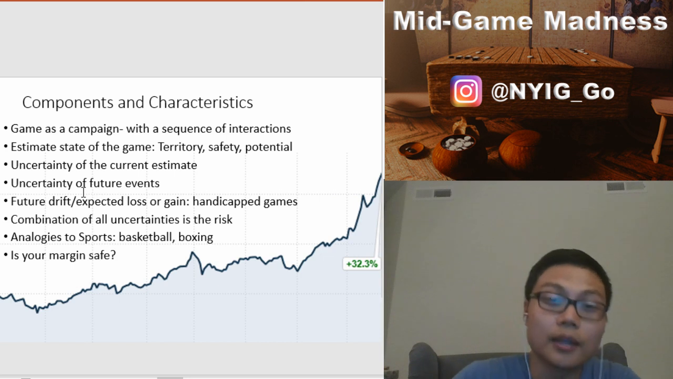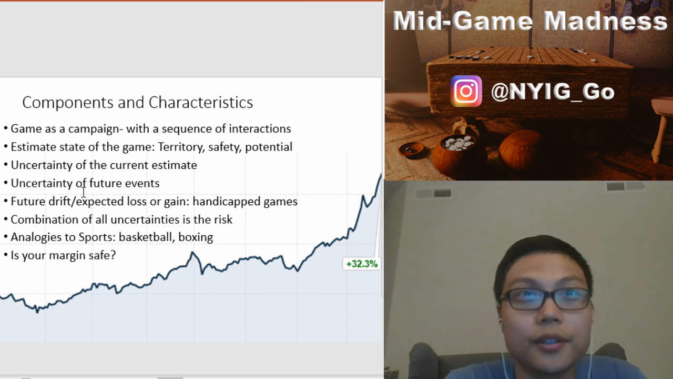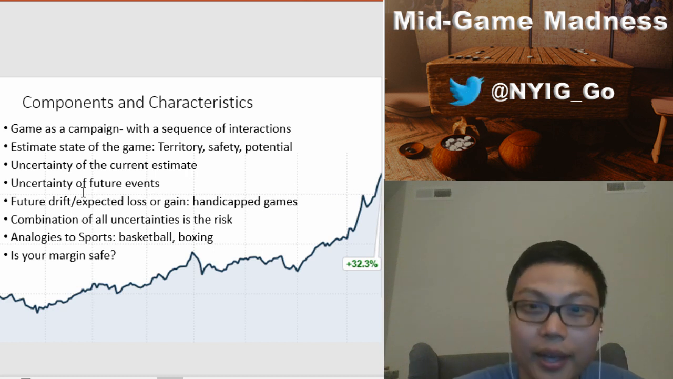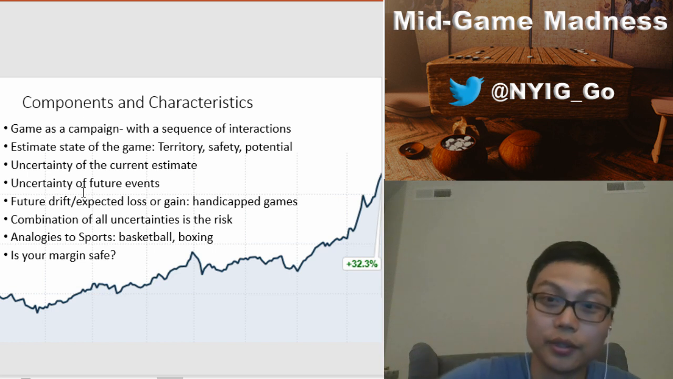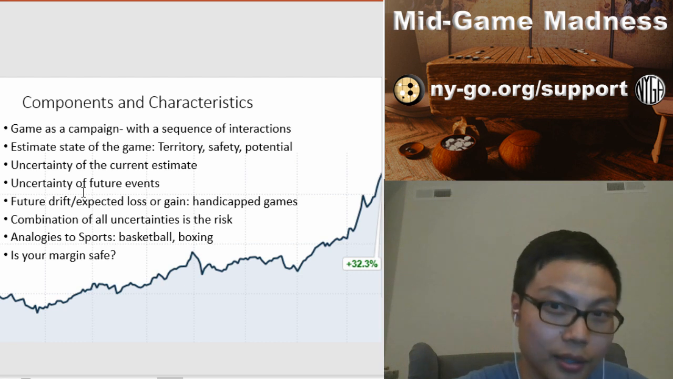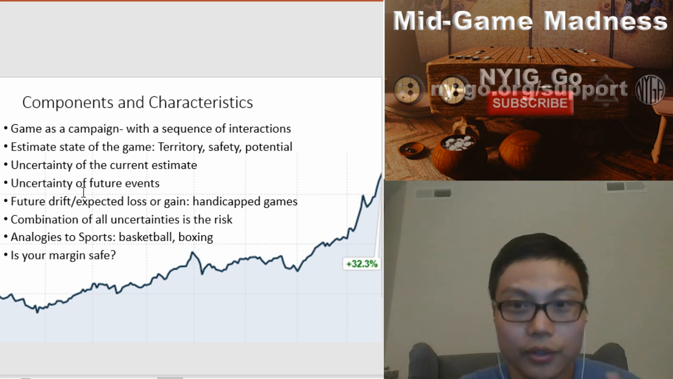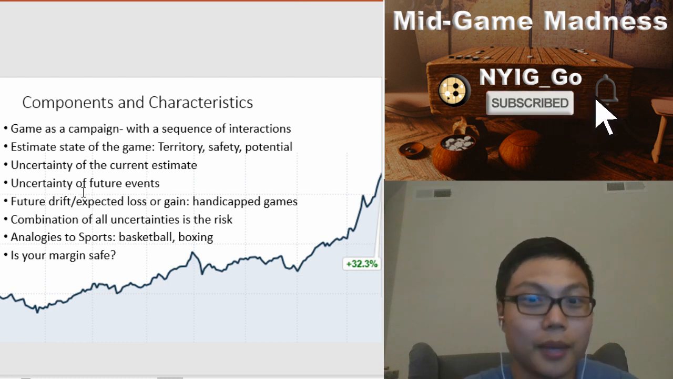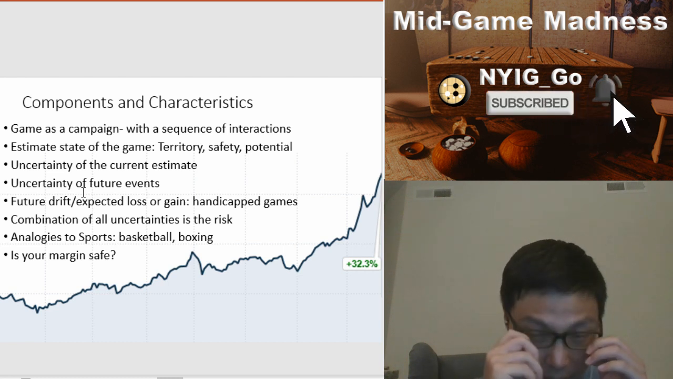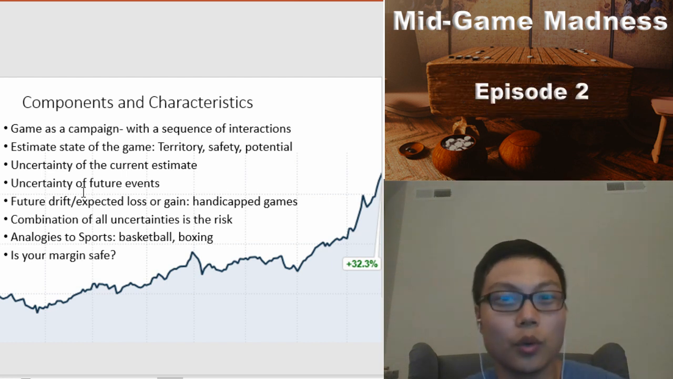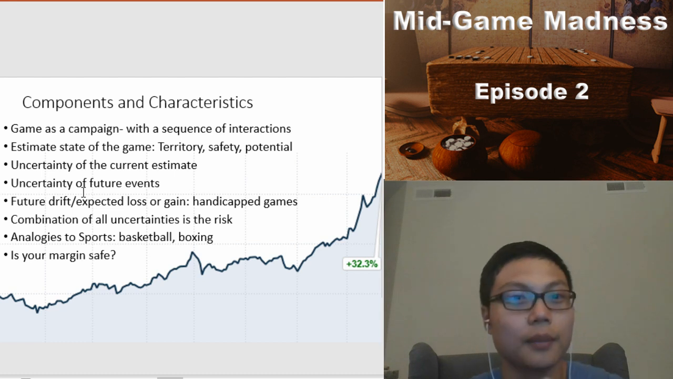So the components of the margin of safety is, first, you see the game as a campaign. It's a sequence of interactions where you either gain some or you lose some, you become more winning or you become less winning, and you have this interaction constantly throughout the game. You might have 20, you might have 30. Sometimes people like to refer to this as fights or conflicts, or important turning events in the game.